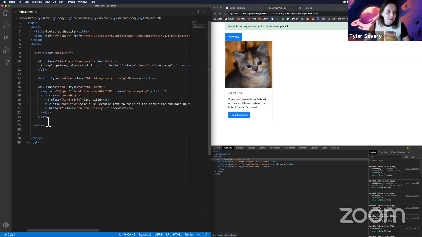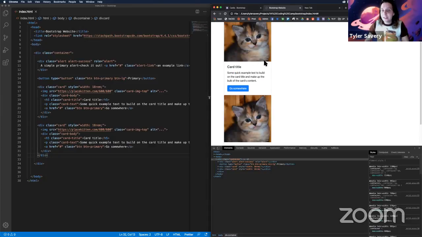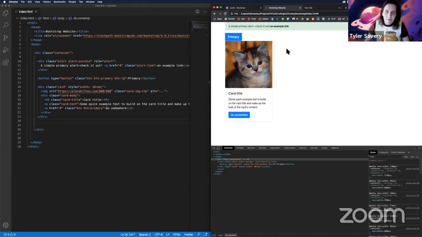So this is nice. And cards, I believe by default, I could be wrong, but no, okay. So by default, they're block level. They go on top of each other. So we'll eventually get to putting them side by side, actually very soon.